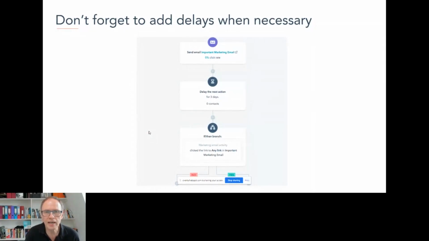If there's no delay, you send out the email and then test. Obviously, they haven't had a chance to actually open and click that email. So one side of that branch will just be completely ignored. So think a little bit about what's going on, the time, the processes involved. Give people time to take action before you test the action. This is a common mistake.